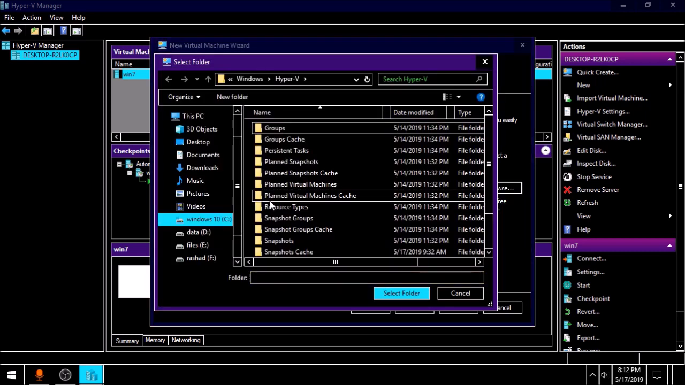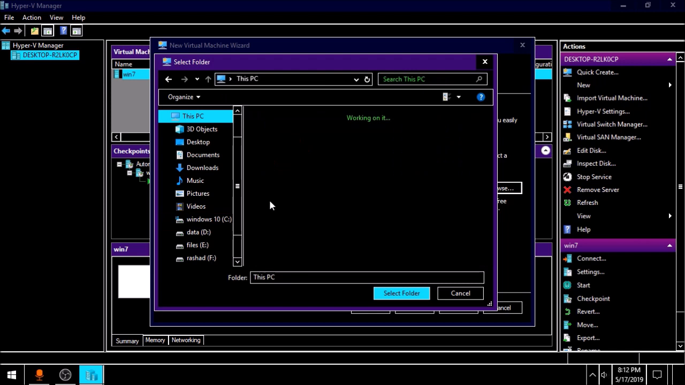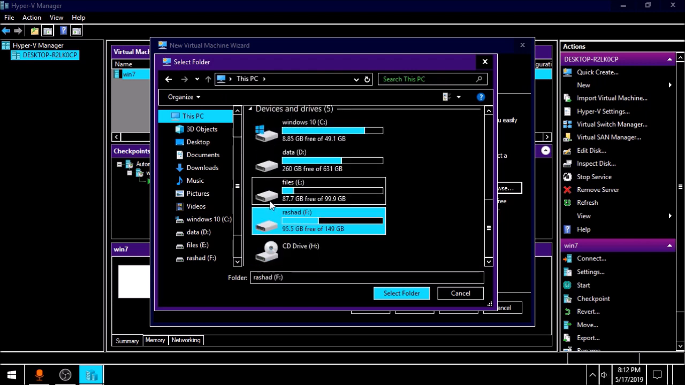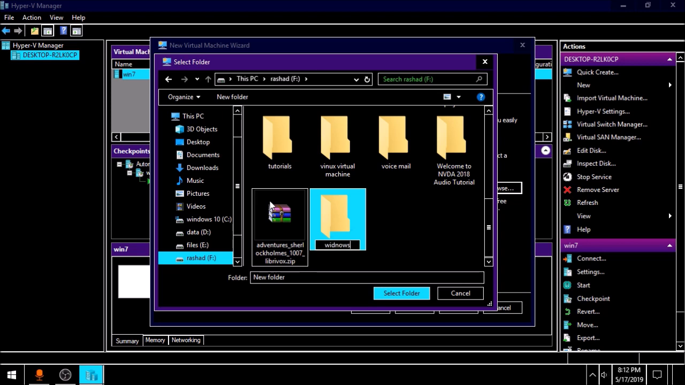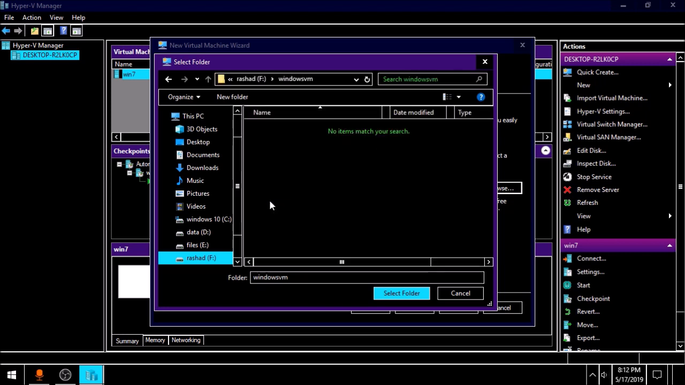In the Select Folder dialog, create a new folder. Name it Windows 10 VM. Windows 10 VM is selected. Press the Select Folder button.